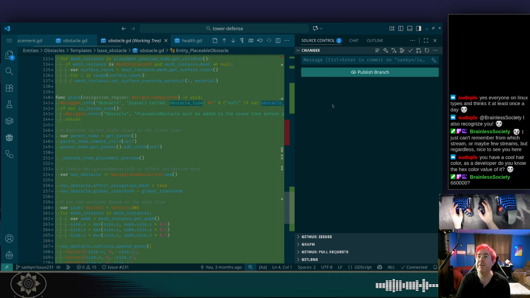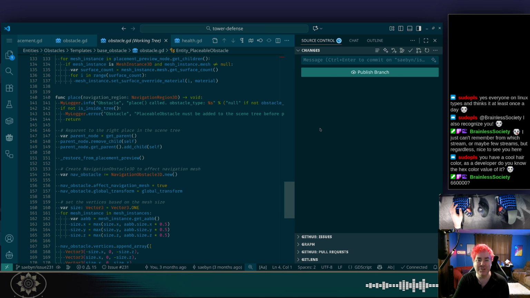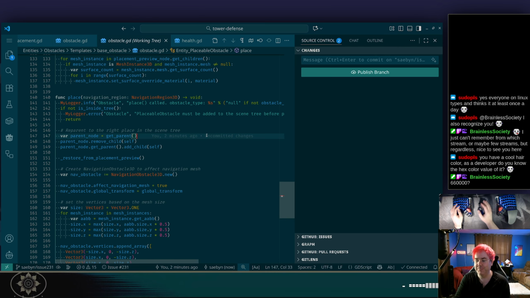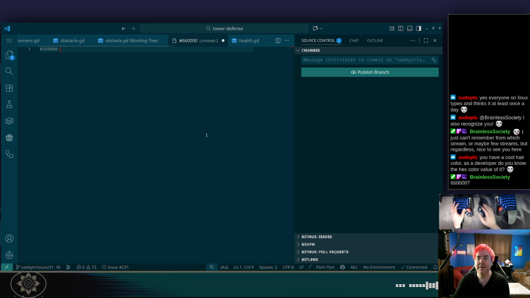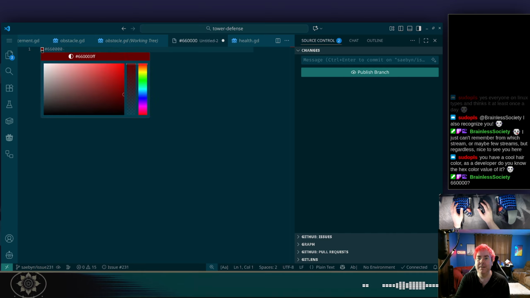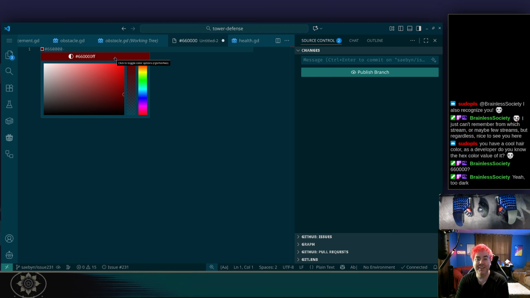Okay, I'm just going to commit all that. 660000. That's a bit dark. I think out of the tube, the dye might actually be that deep of a red. But once it's applied, and my hair is a little shiny, it's not dull, so you get some specularity, right?